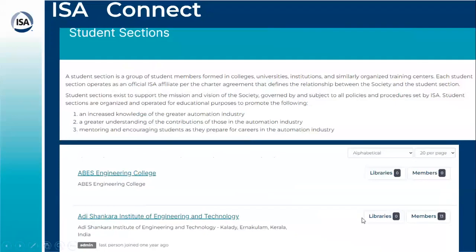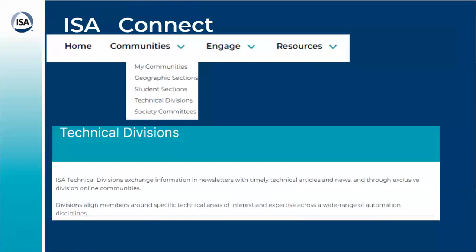Now again, when you have a student section, you have Adi Shankara, ABS college, for example. I just filtered it, so no members. Adi Shankara, which is down south. In fact, from a historical viewpoint, this is in Keladi, which is the birthplace of Adi Shankara. I am an admin here, so I can go through their section and send mails. This has 13 members today. You then have technical divisions. Technical divisions are which you can join.